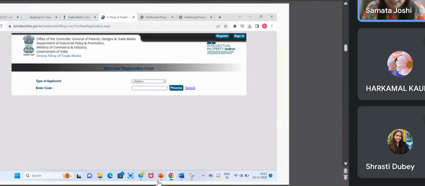On the type of applicant, you will be clicking proprietor. Once you click proprietor, now you can give any combination. You can enter any code or any alphabets. So let's generate something like VVHS. Type VVHS. Type anything, not a problem. Has everyone typed VVHS?